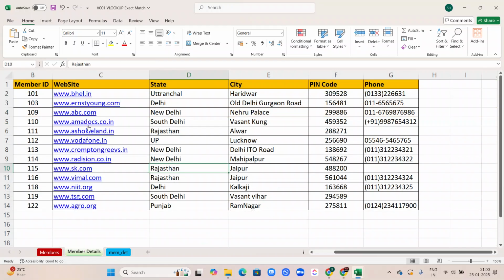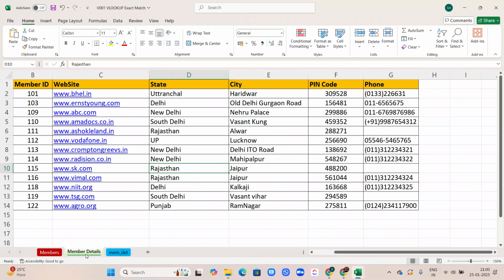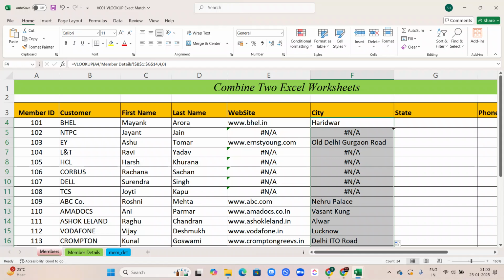Let me explain once again. State is under 3. The reason is 1 is member ID, 2 is website, and 3 is state. So in that way, we are looking for the state as 3. But if we are looking for a city, then check the city. City is on 4, which means I'm getting state details under city. So I'll come back here, and instead of 3, I will select 4 and ask for the exact match. So here it's showing the city as Haridwar.